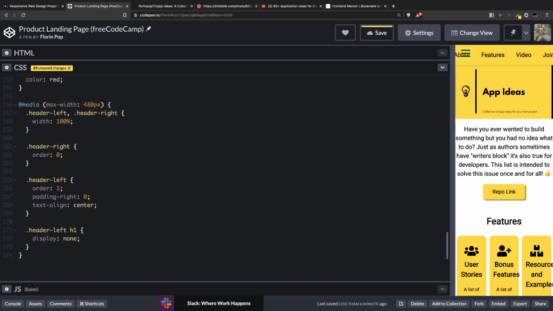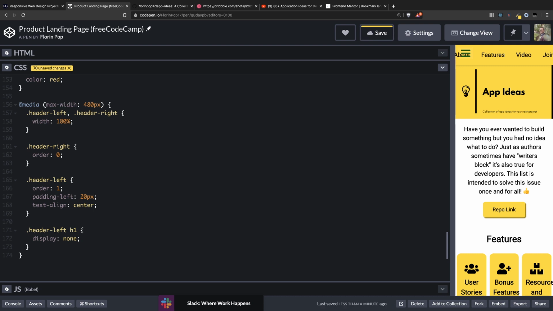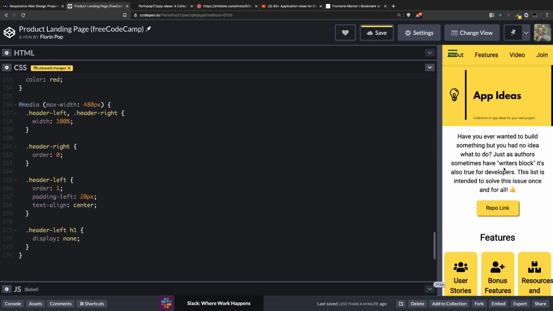So what we can do, we still want a little padding. So instead of doing padding right 0, we can say padding left 20 pixels, which is exactly the padding right. And look at that, now it's better, I'd say.